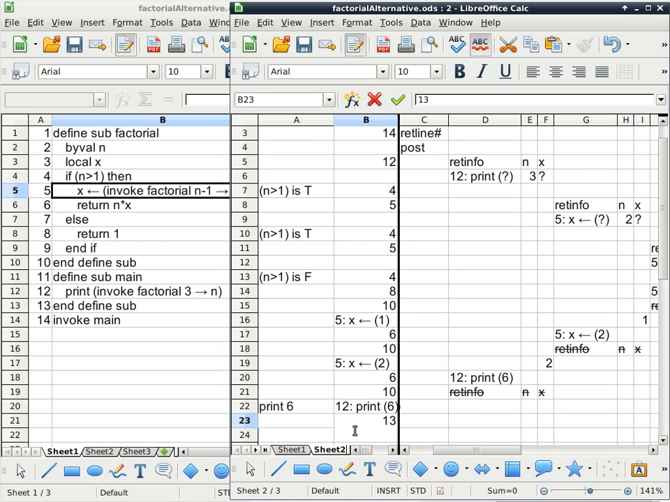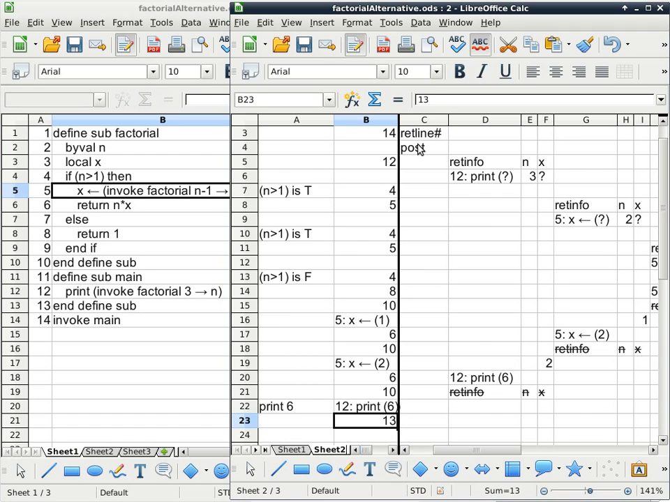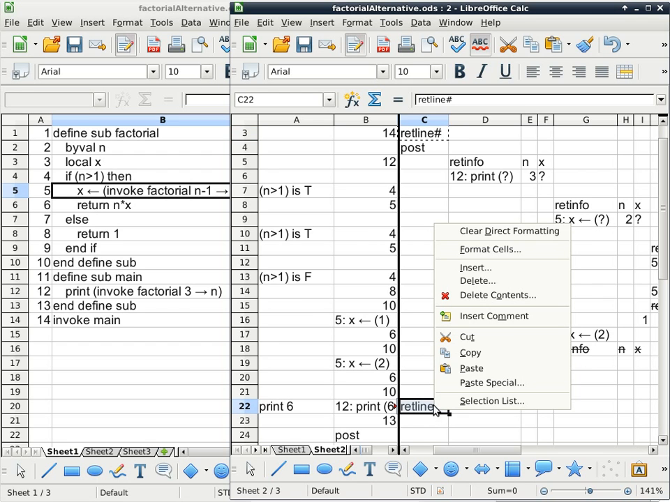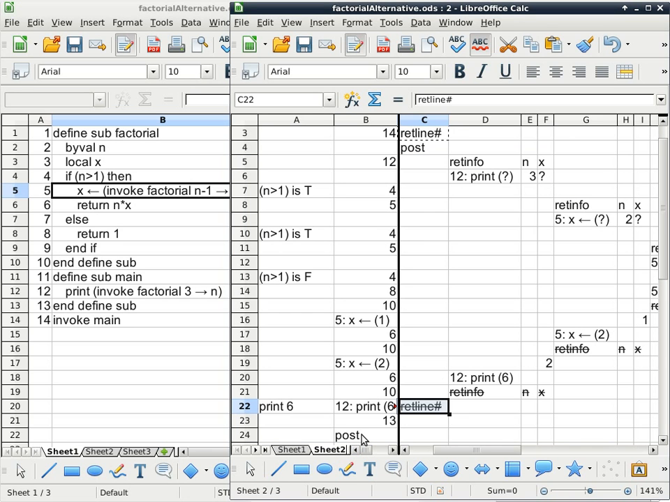So there are two things to do on line 13, which is the end of the main subroutine. First part is to look up the return line number and remind ourselves that we have to continue execution at post. The second thing is to deallocate the column that was allocated for this invocation. And now we continue execution at post, which means we are done.